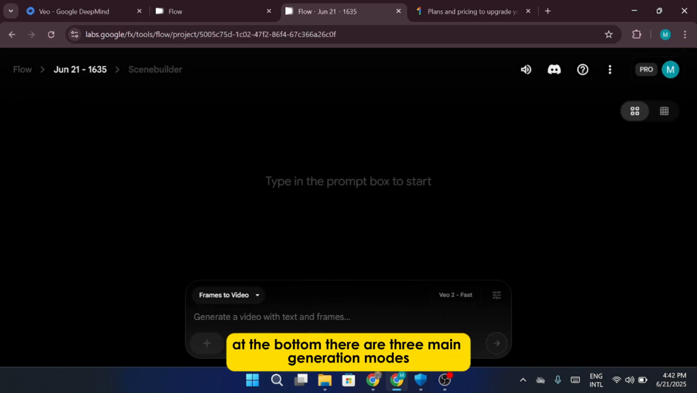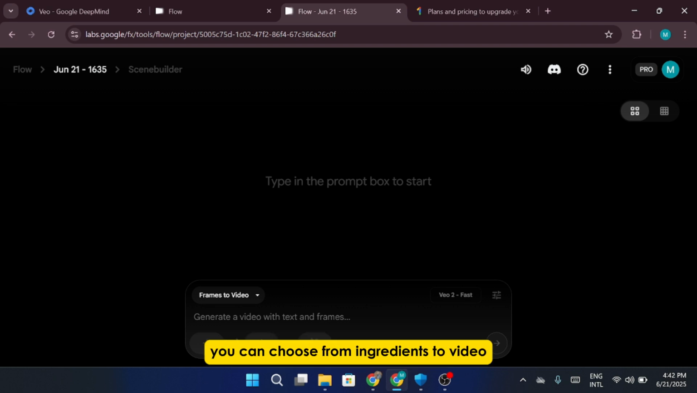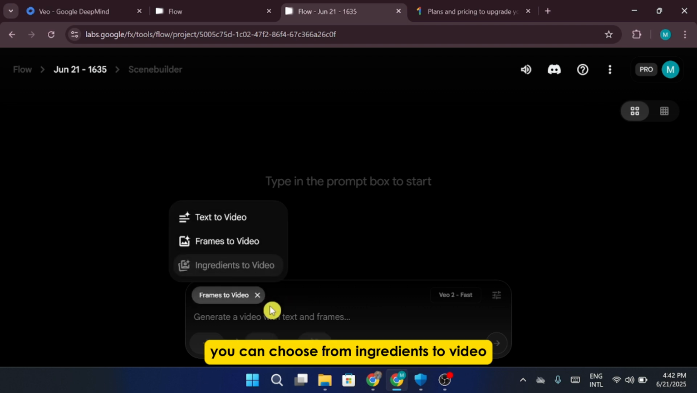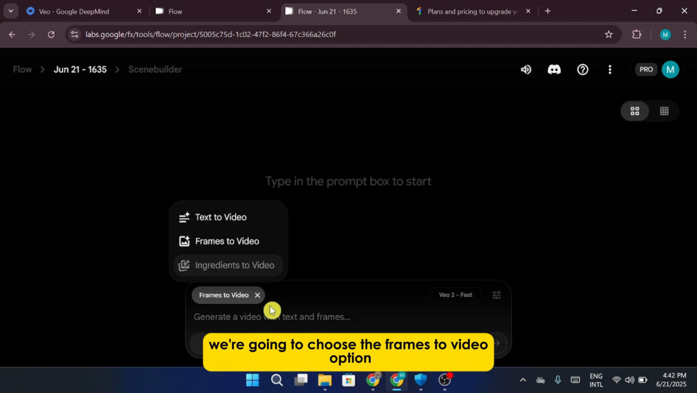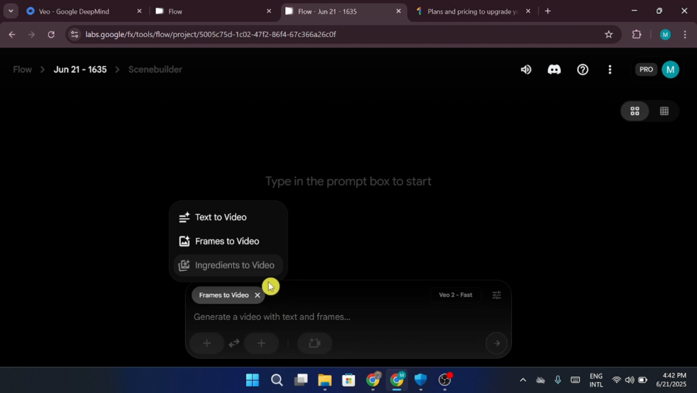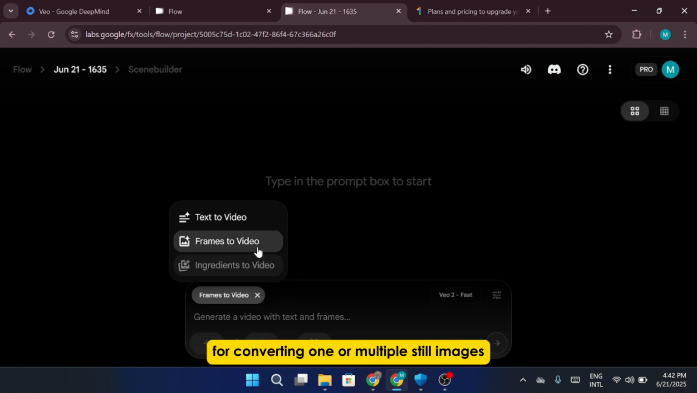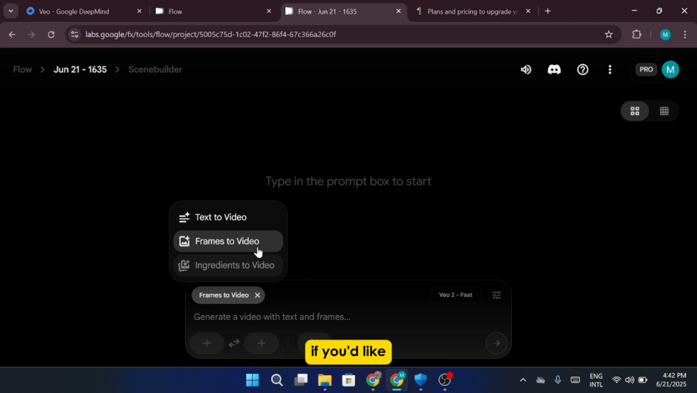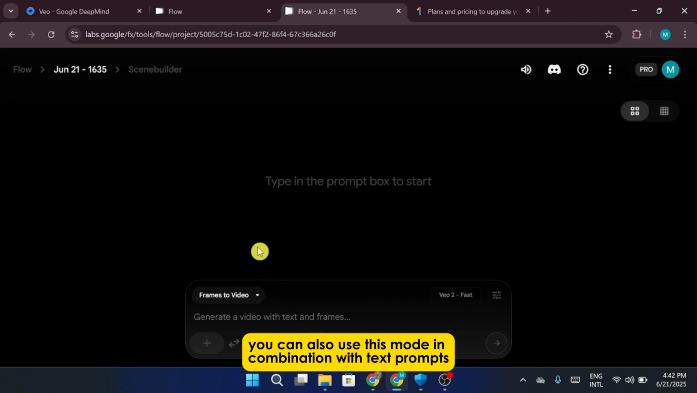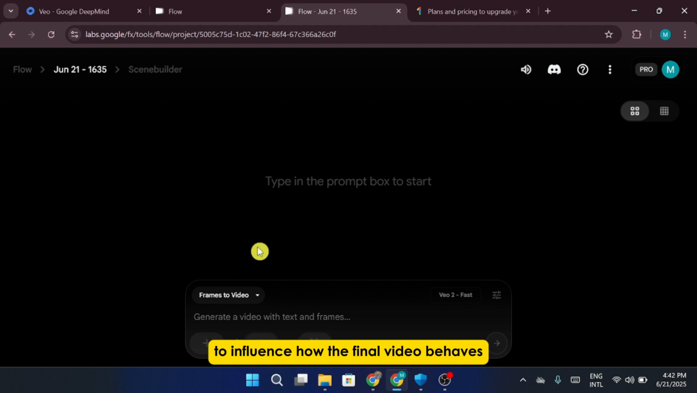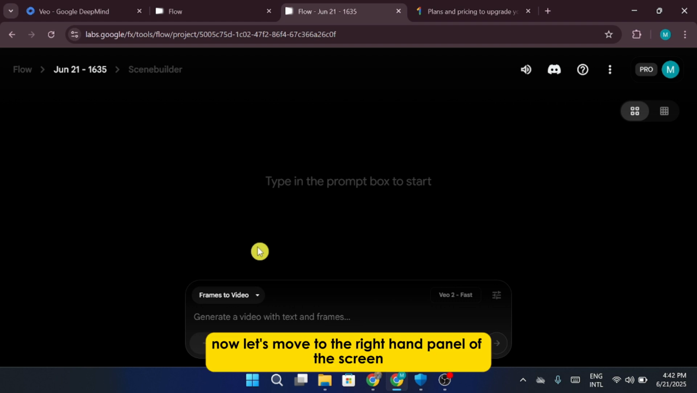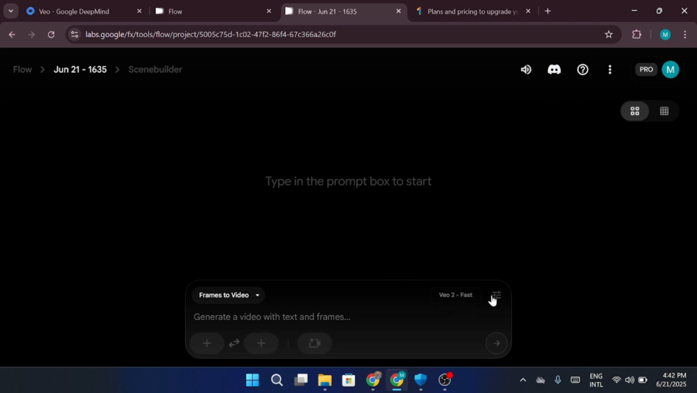At the bottom, there are three main generation modes you can choose from: ingredients to video, text to video, frames to video. Since we're turning images into videos, we're going to choose the frames to video option. This is designed specifically for converting one or multiple still images into a seamless video clip. If you'd like, you can also use this mode in combination with text prompts to influence how the final video behaves.